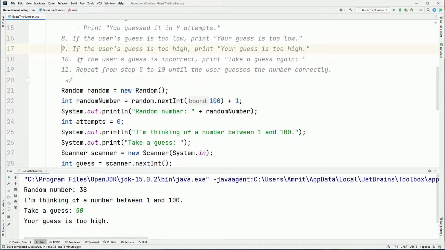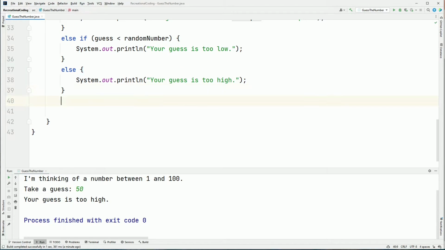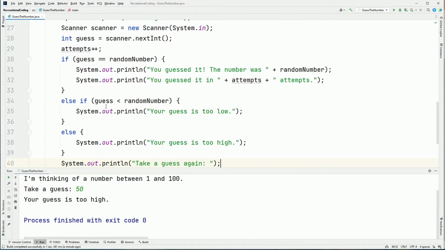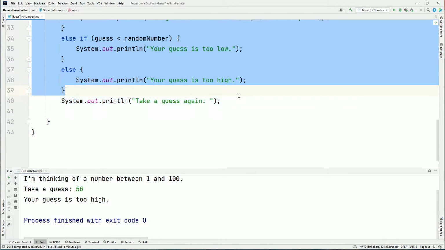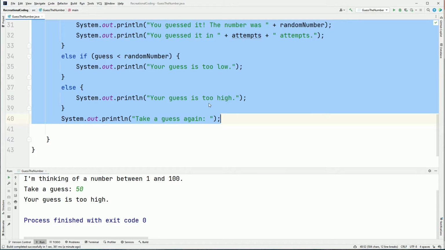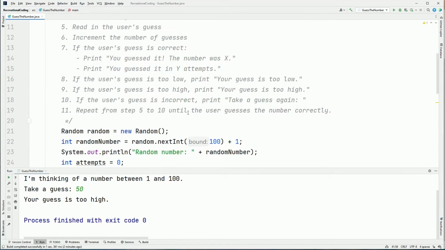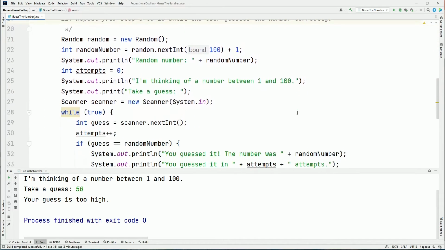We've completed 9. Now, if the user's guess is incorrect, print take a guess again. So here we're going to print take a guess again. And step 11, repeat from step 5 to 10 until the user guesses the number correctly. So we're going to put a loop around our code here where it's guessing and trying again. We're going to put all of this inside a while true loop, and we need to break when the user guesses the number correctly.